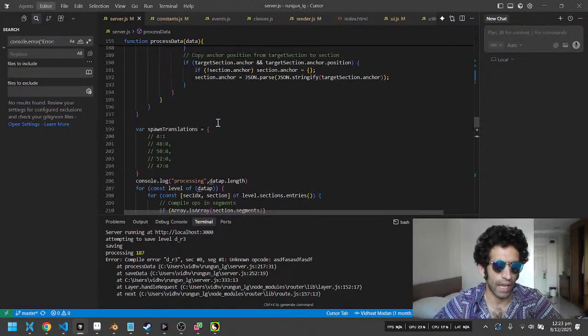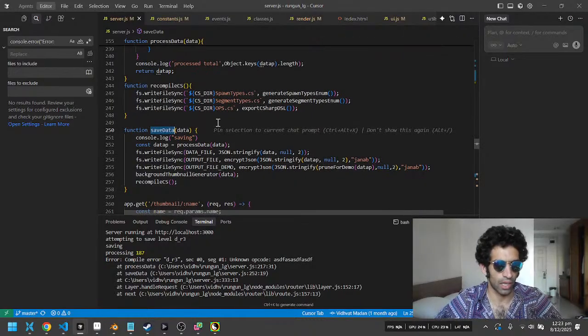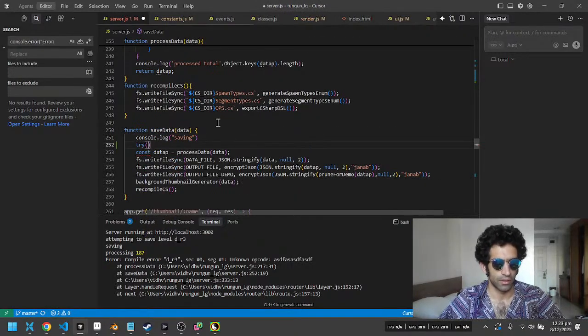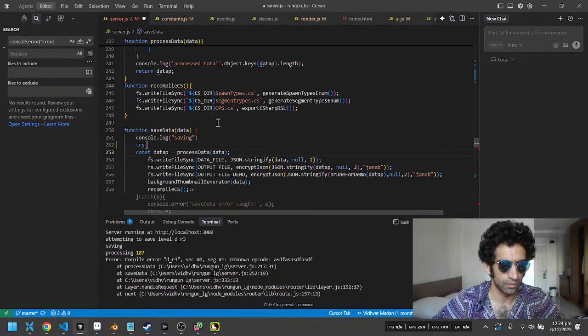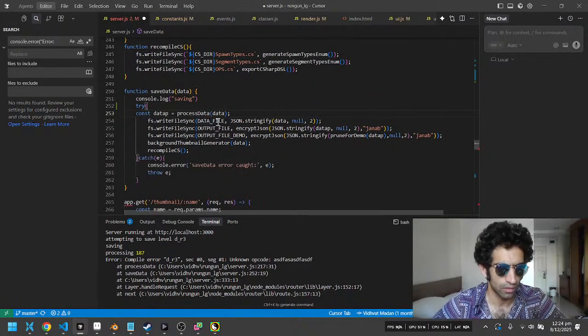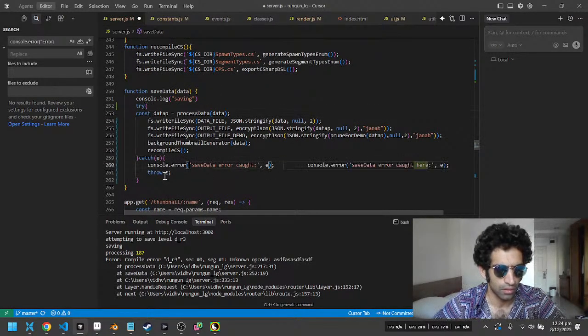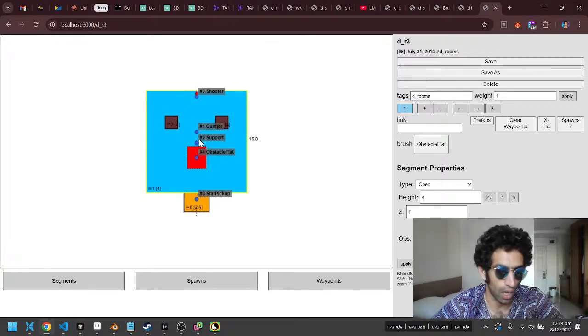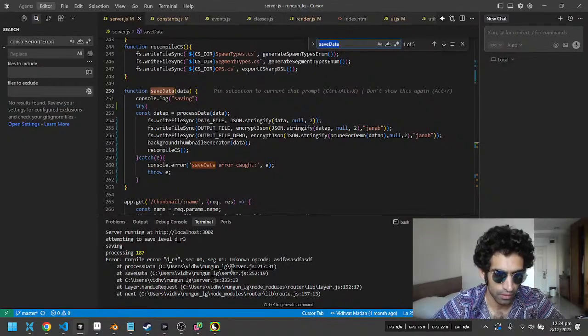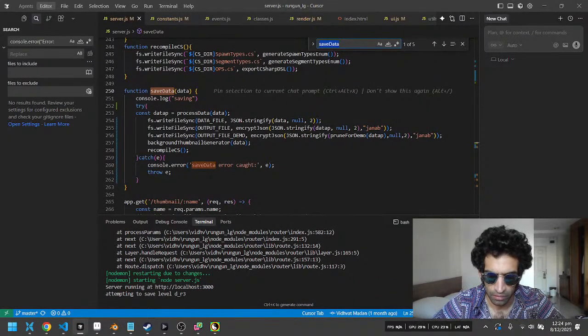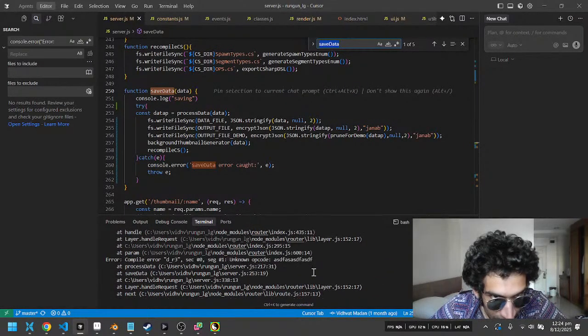You know what, what I'll do is I will catch it here and rethrow it. Throw E. Save data error got here, throw E, and then it should be able to catch it again. I hope it can do that. Let's see. Save. Did it catch it?